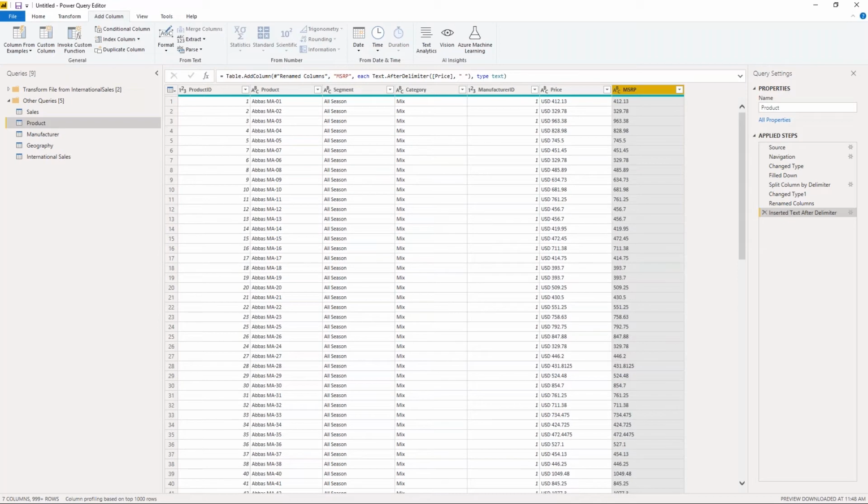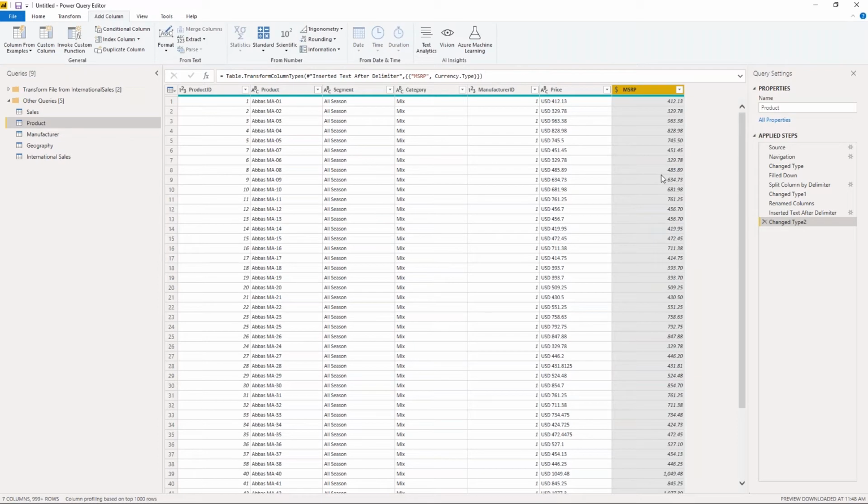So the MSRP field defaulted to text because that's the type of field that it came from. So we want to change that to a fixed decimal number. And I'm going to click on the data type at the top. And I'm going to change that to a fixed decimal number. So now we've got MSRP as a fixed decimal number.